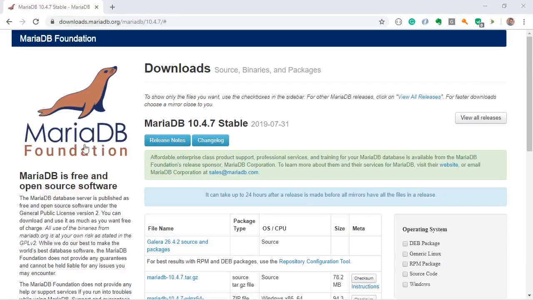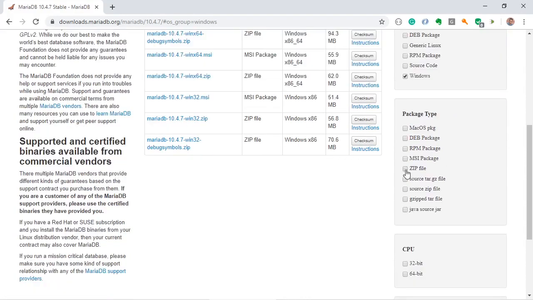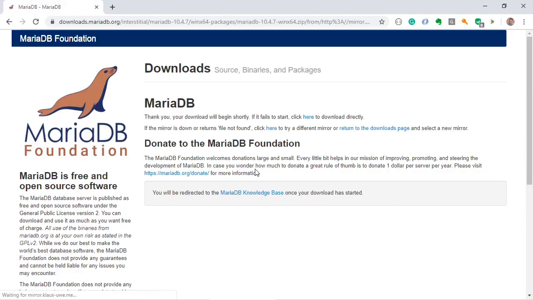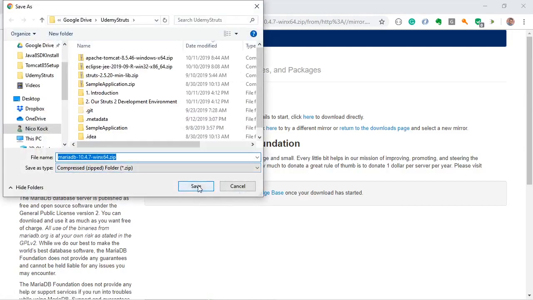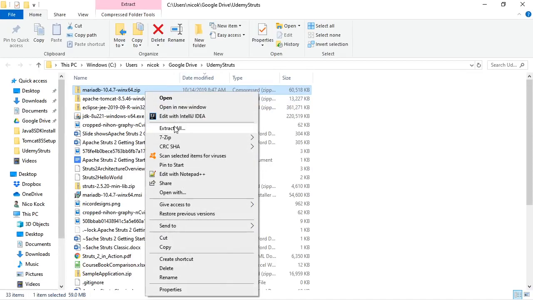This is the MariaDB Foundation downloads page. What we'll do is select Windows and zip file, and we will select the Windows 64 zip file. Save it, click show in folder. Now we will extract all to our C drive.